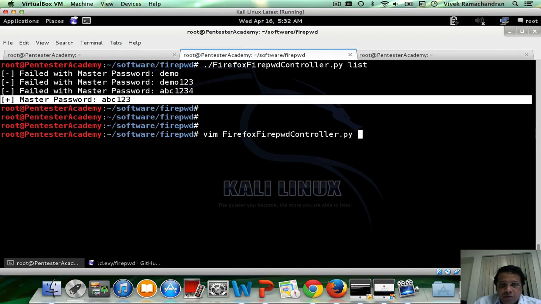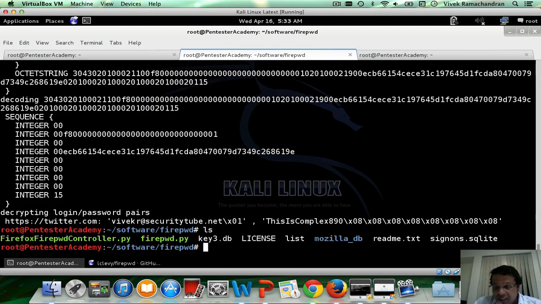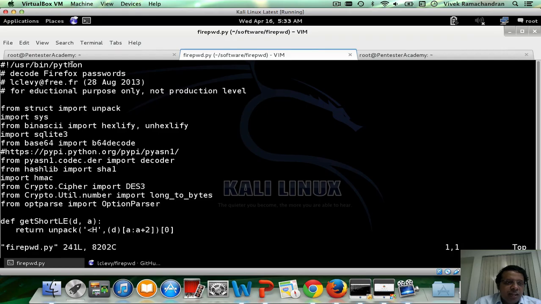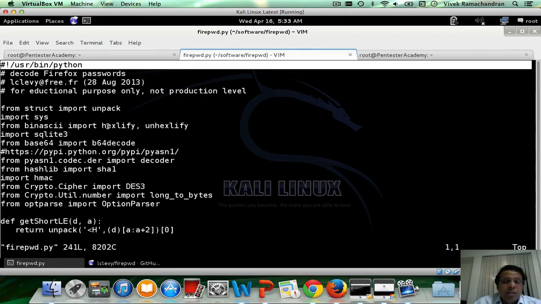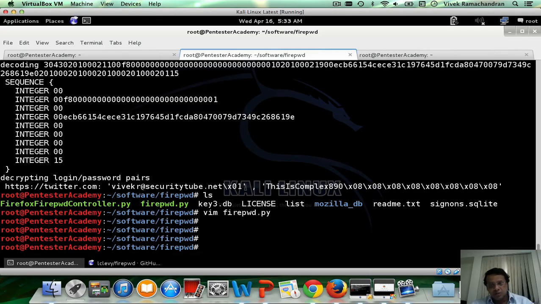Once you find this out, you can very easily use it with Fire PWD again to decrypt the username password pairs. Awesome. So what I've done is, this entire directory is available for download below the video so that you can get the script. You can also try to write your own. And the only modification I've done in Fire PWD is in the very first line I've added the interpreter address or the interpreter location, right?